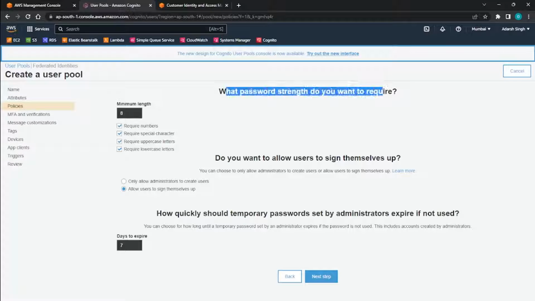Now we will be asked to give the password strength. Here they are asking about defining the password policy as well as the sign up criteria. We will be keeping it as default for now. You can change it according to your preferences, and we want the users to sign up themselves. We do not want the administrator to create the user accounts. So we will be going with the default settings over here.